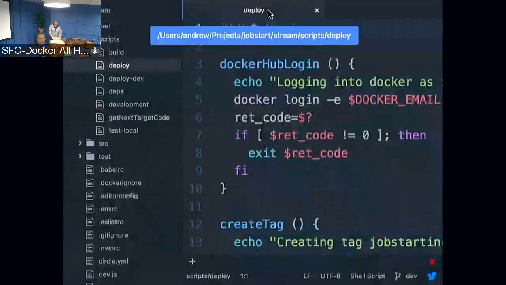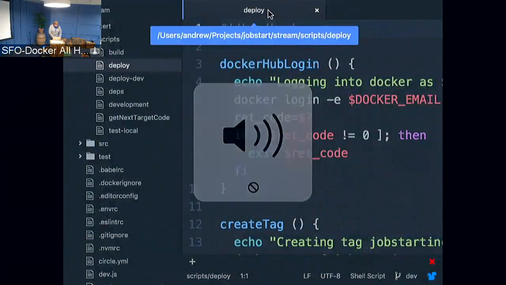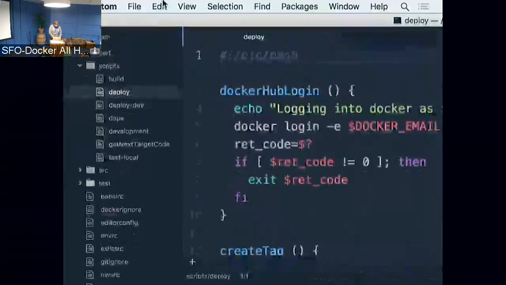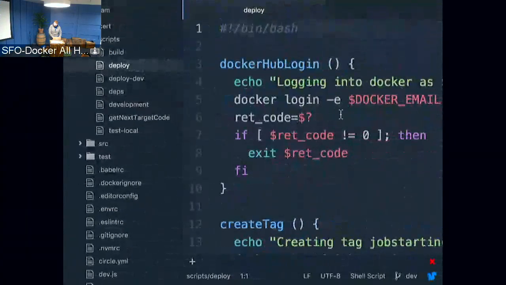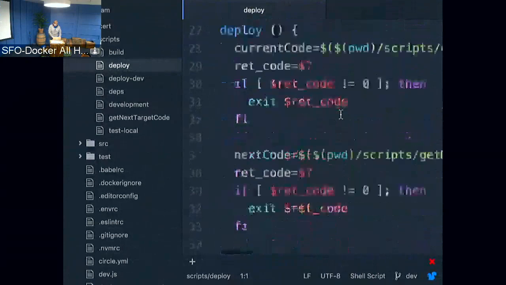And wow, what's going on here? Maybe I need to re-maximize it. No, that's not any better. Oh well. Let's scroll down a little bit. I think I broke this.